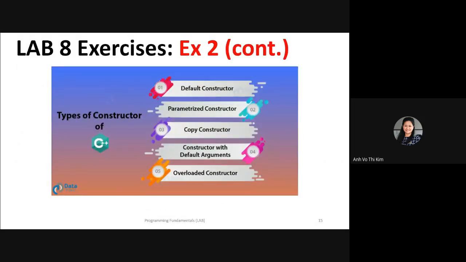For this, I introduce you to the theory about the types of constructor in C++. Normally, we have the default constructor, the parametric constructor, and the copy constructor. I also put the link at the end of the slide. You can also look at the constructor with default argument, and we also have an overloaded constructor. So normally we have five, but commonly the first three constructors are used: default, parametric, and copy constructor.